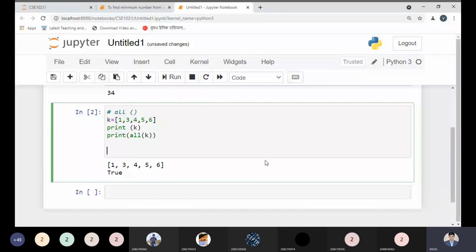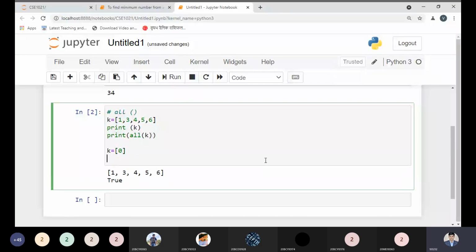If I'm not doing so, if I'm doing it like this, with one element equal to 0, what would be the output? Can anyone tell me over here? What would be the output of all? Okay, what would be the output of this one? Last one. One. Why one?